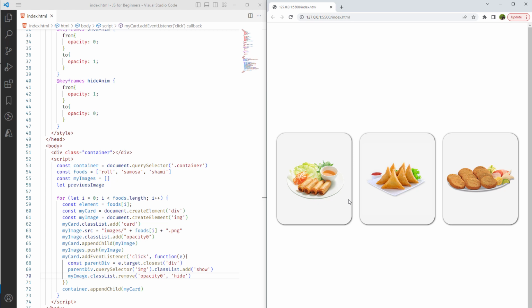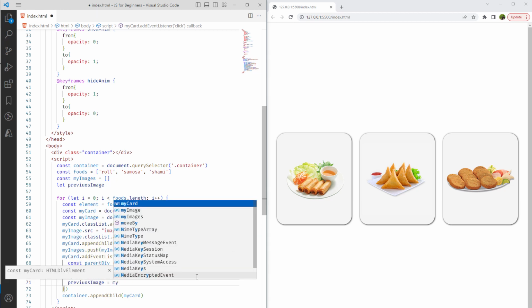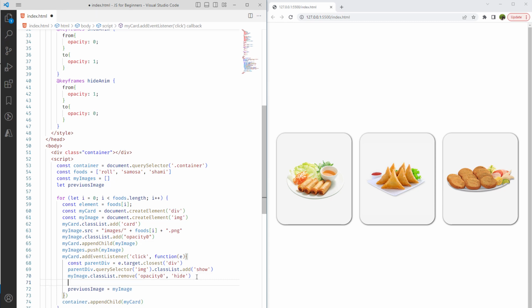We want the other images to be hidden, and here we will add some more code for this. Now first of all, we will add this image, which is my image tag. We will add it to the previous image. Previous image is equal to my image. Now inside the previous image we will have this image, and here we will check if the previous image is defined. We will remove the show class from the previous image if that is defined.